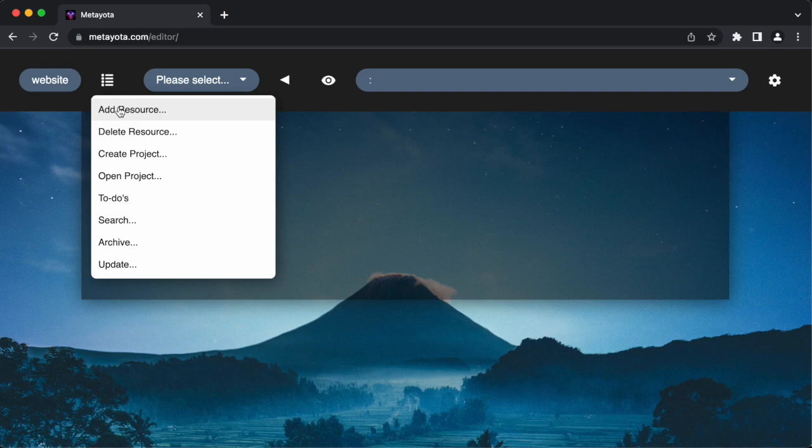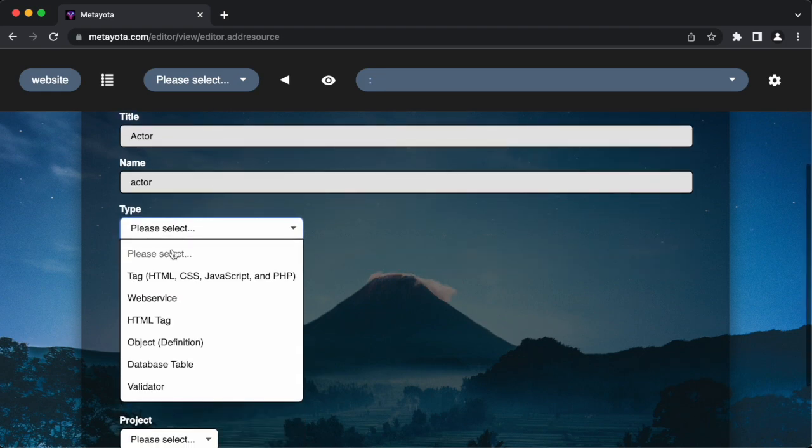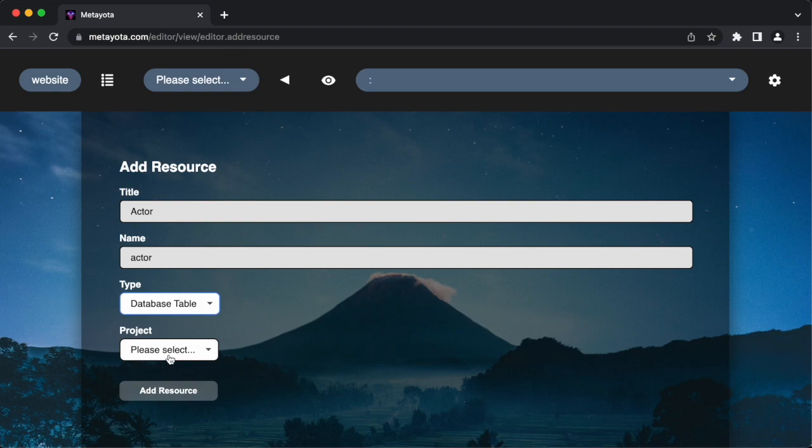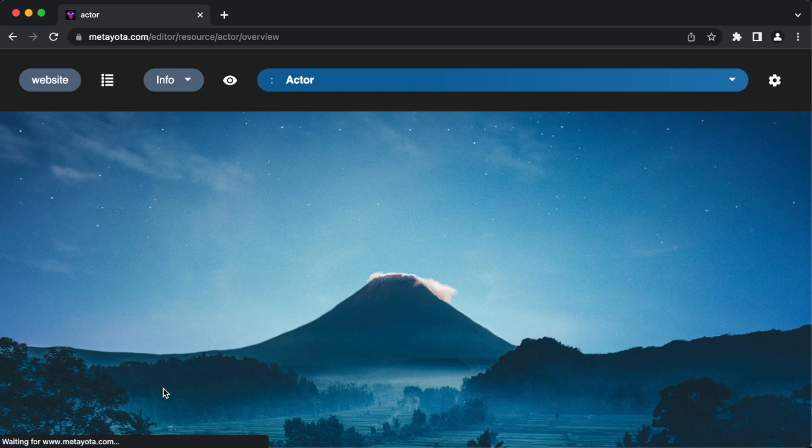Today you get even more information about our database feature. I'm going to add a new resource, a new database table named Actor. The type is database table, and the project is website. When I click at resource, the resource is created.